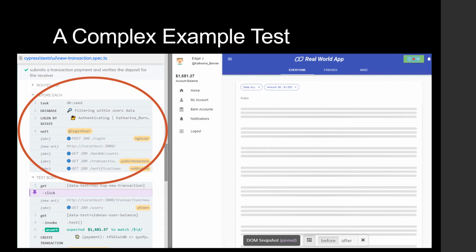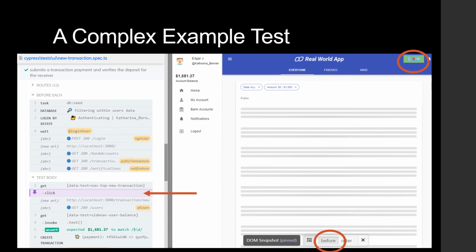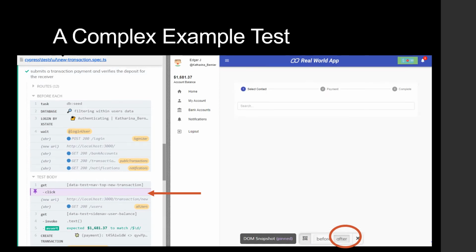Then, marked by the arrow, we get and click on the button in the top right corner, which is labeled as new. Here, I pin the command to click on the button, and on the right side, the screenshot shows the red dot where the test clicked. This screenshot was formed before clicking the button. This screenshot is after the button was clicked.